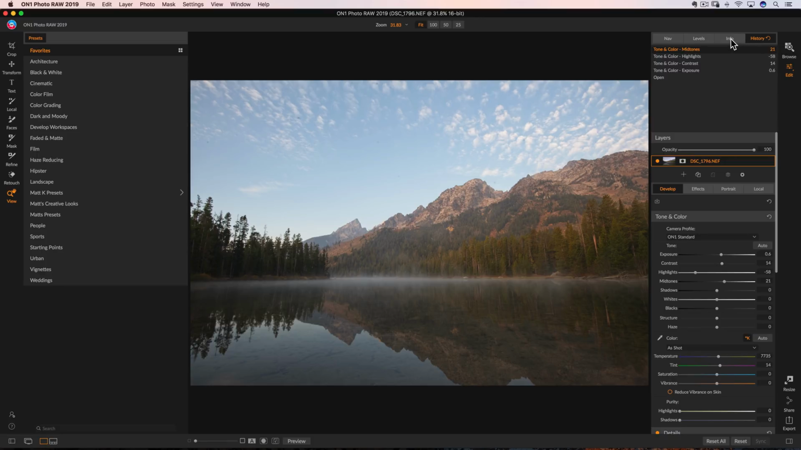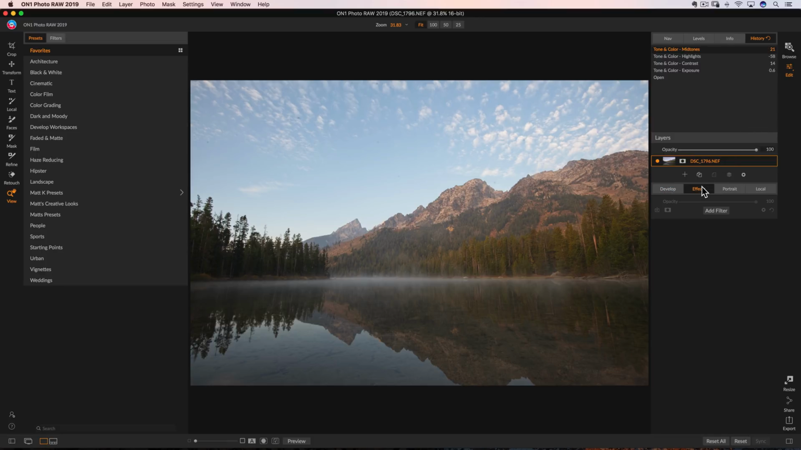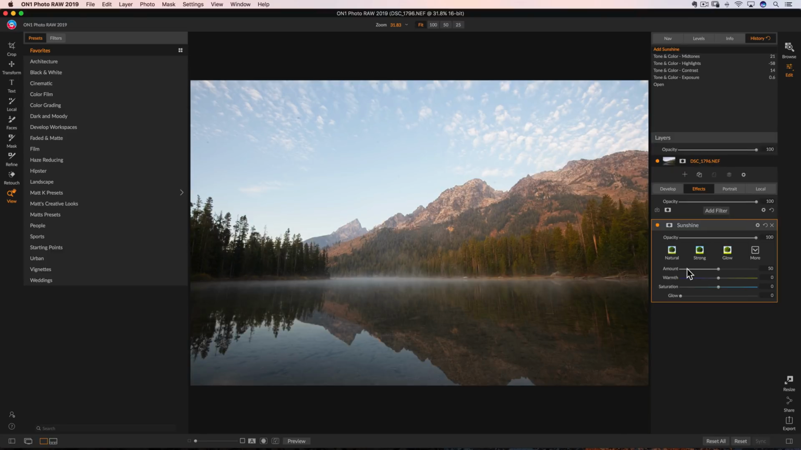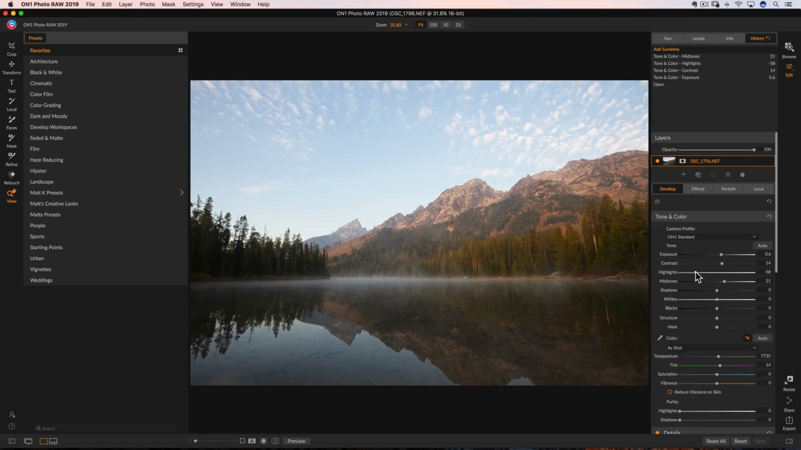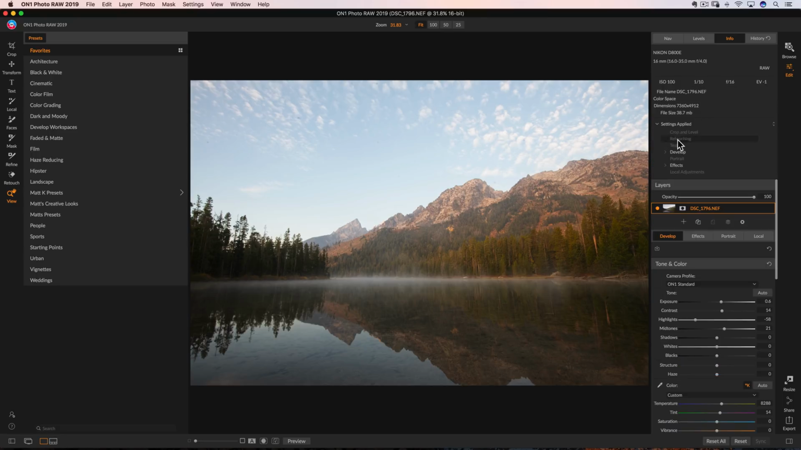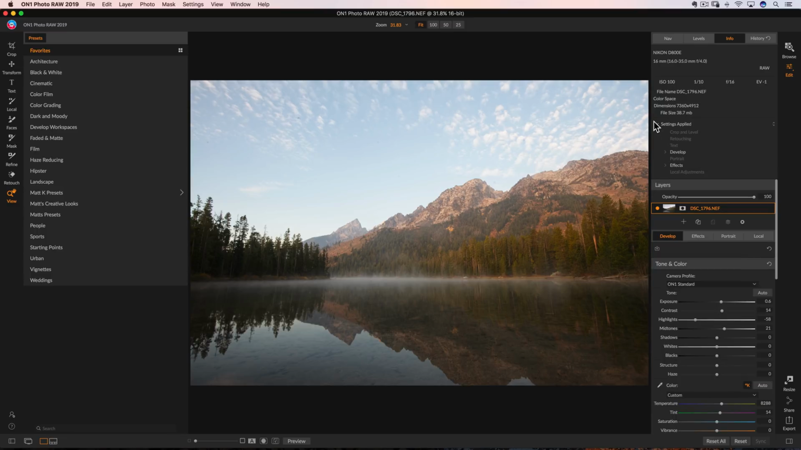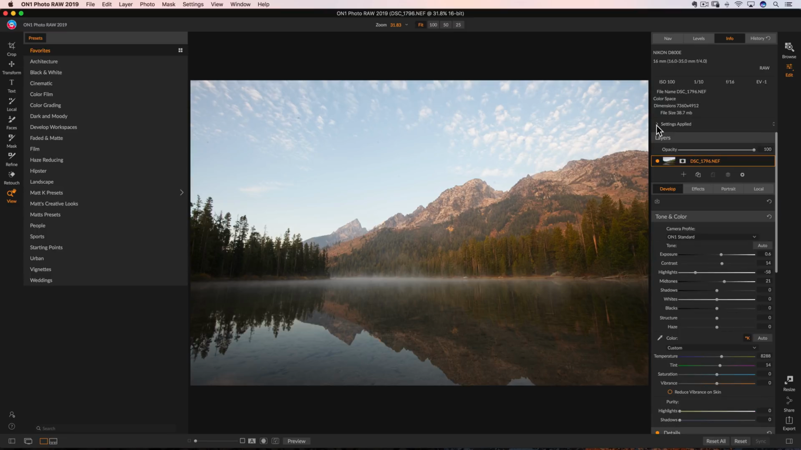Another thing that you'll see is under info, and let's really quick, let me hop into effects and add a filter to this. I'll go ahead and add a quick sunshine filter. Hop back over to develop, maybe change the temperature a little bit. If you head over here to info, you've of course got all of your camera information here, but you also see settings applied. And you can click on that and you can see all the different settings that you've applied to this photo. So you can get a quick overview of any develop or effects settings that you've done to it. Okay. All right.